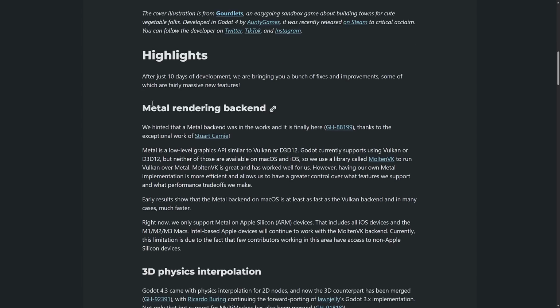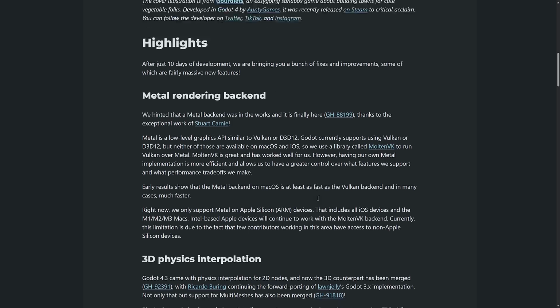Well, the first one here was supposed to be in 4.3. It got bumped back, and that is Metal backend rendering. Now, Metal is the native rendering API for macOS devices. So if you're using an iPad or a Mac, it is Metal. It's kind of the equivalent of Vulkan or OpenGL or Direct3D. And right now, they've been using a compatibility layer called MoltenVK, which obviously is going to have some overhead to it. They're going to have a native Metal renderer, so we should get better performance and better support for the hardware for Mac products going forward.